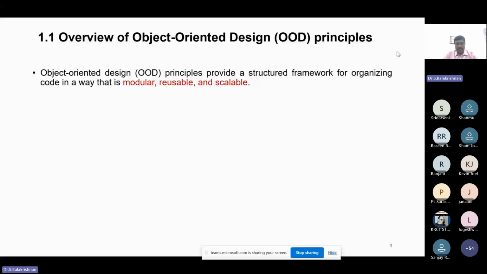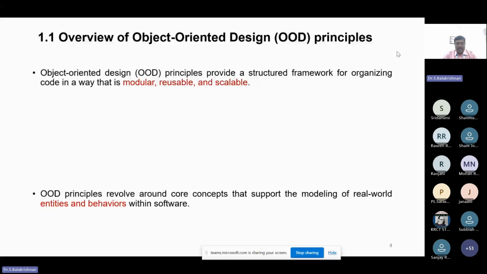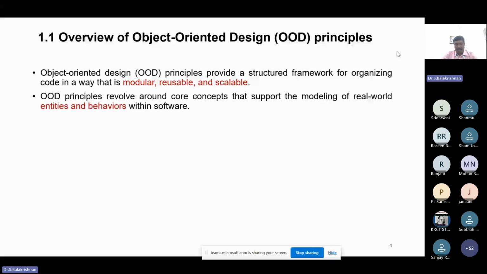So these modular, reusable, scalable principles are the foundations for creating a software system where the components can be easily understood, extended, and even maintained. That's why OOD principles revolve around the core concepts that support the modeling of real-world entities and behavior within the software. A real-world object and the methods or behavior of that object, everything can be made within a software. So here we have an overview of the main principles in object-oriented design.